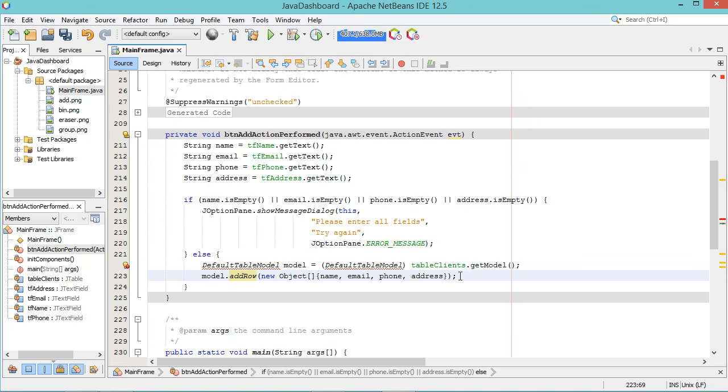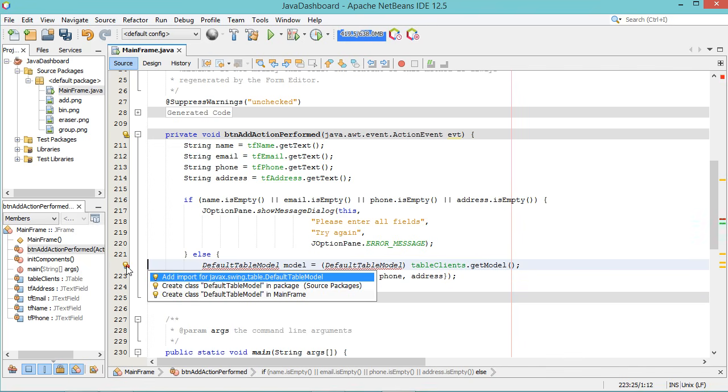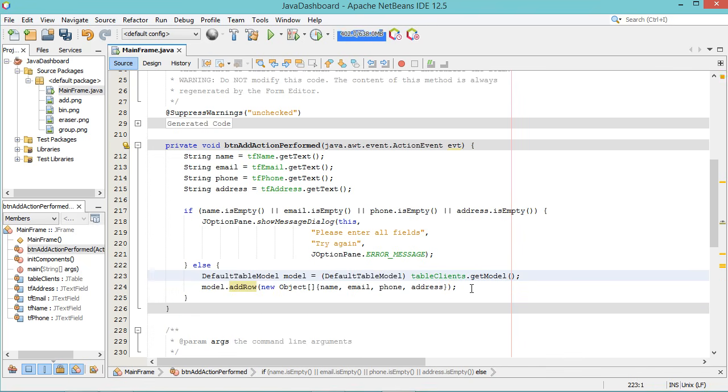To add a new row to the table, we need first to obtain the model, and then we need to add the row to this model. But here this class is not recognized, so we need to import it. Then we need to make all the fields clear.